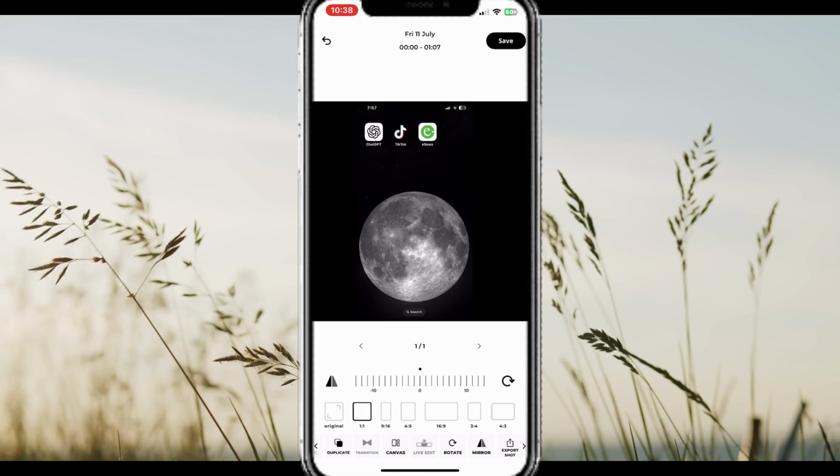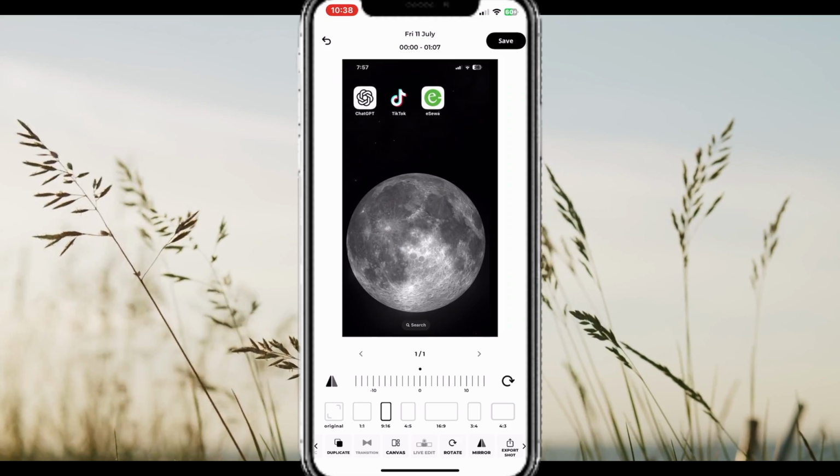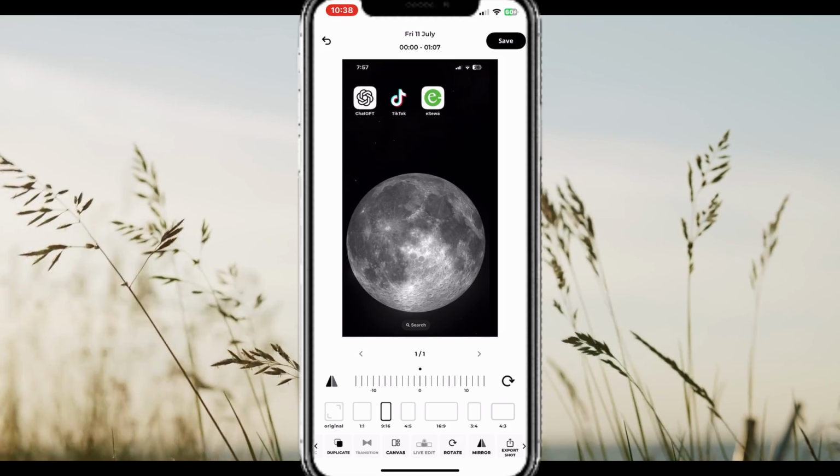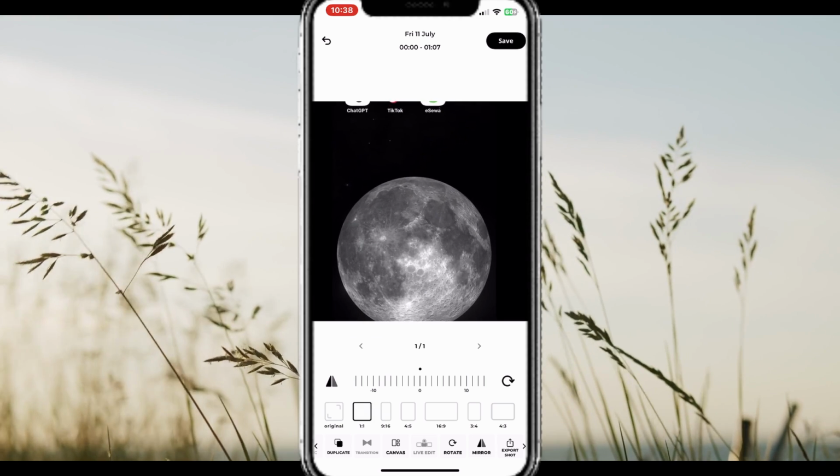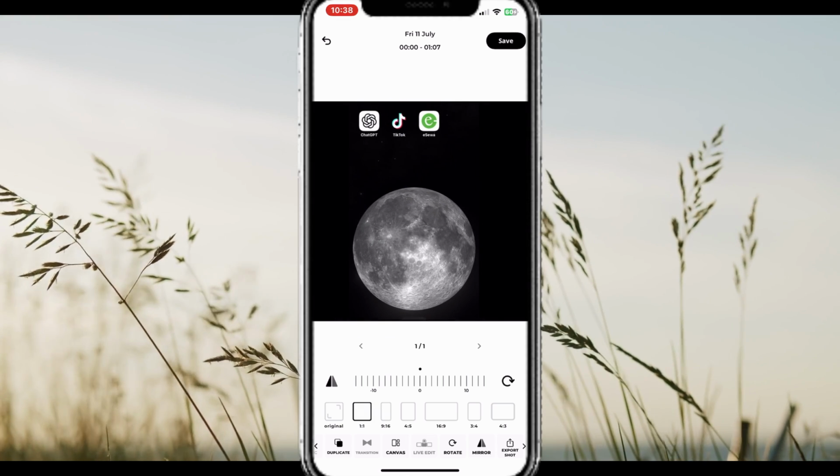Your video preview will adjust automatically. Use pinch gestures to reposition the clips if needed. When happy, tap apply or done to save the changes.